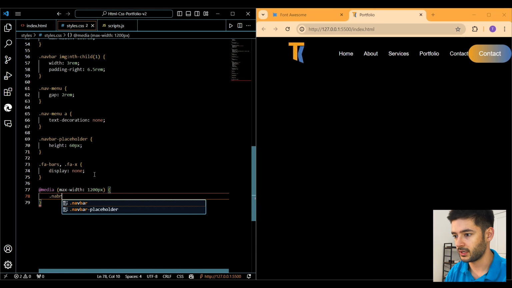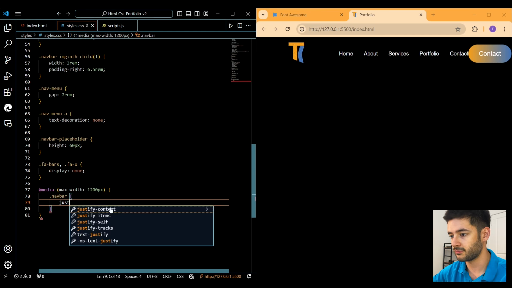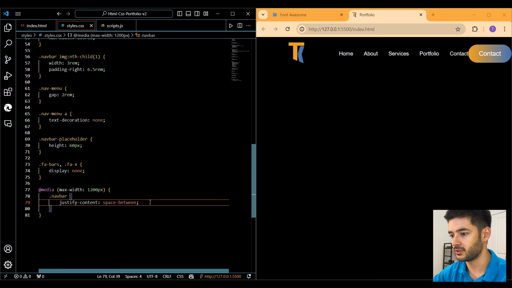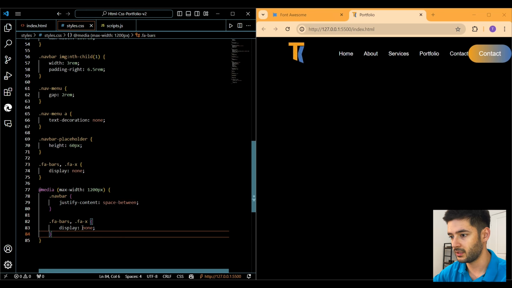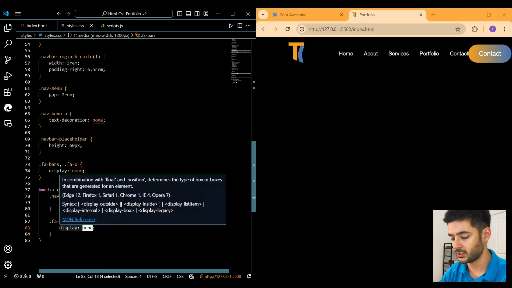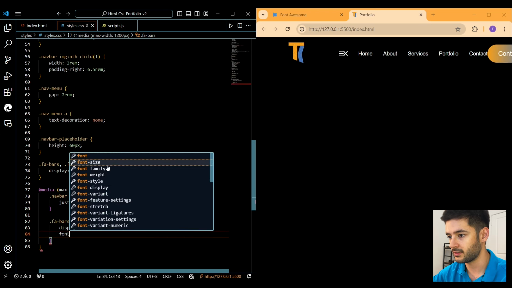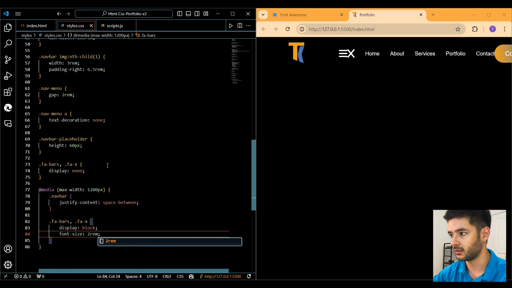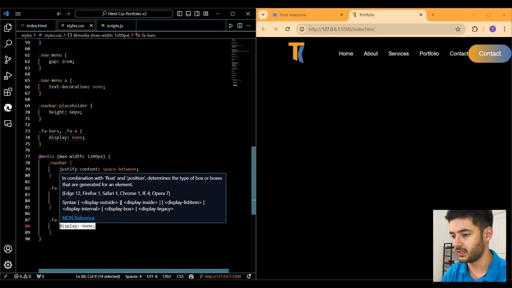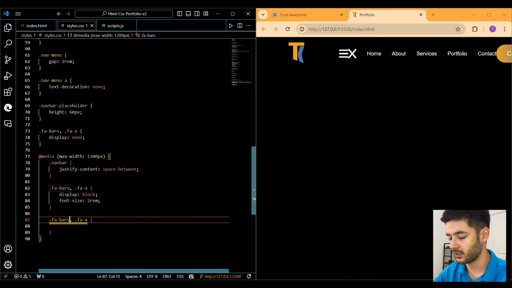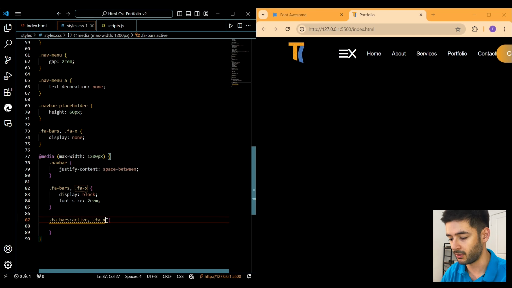And here we want to target our navbar class. And what we want to do is change our justify content to space between. And then we simply want to copy this from above, paste it in here. And what we want to do is change our display to block, and we want a font size of 2 rem here. Then we want to paste that again, and what we want to do is get rid of this, and we want to target this when we click it. So we'll go ahead and add :active for both of these.